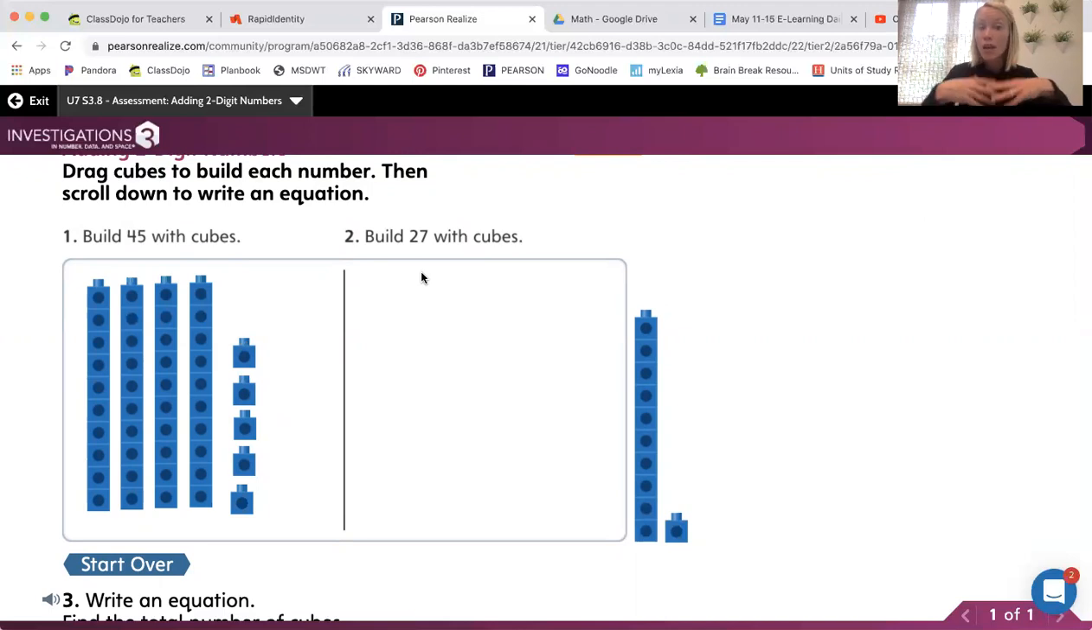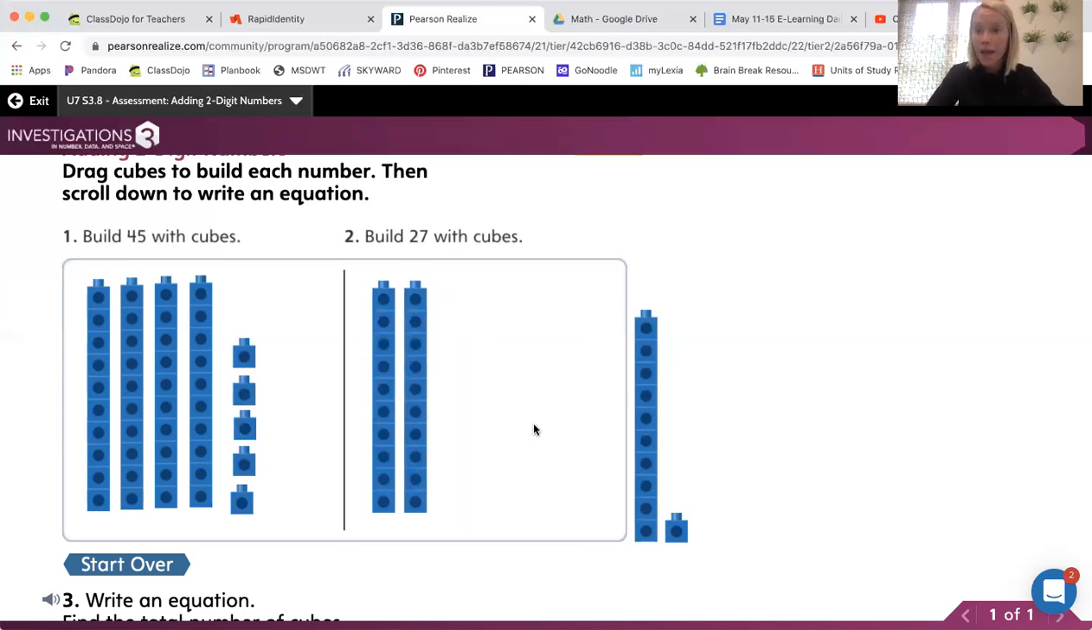Okay, and now my next practice is to build 27 with cubes. I see a 2 in the tens place, so I know I need 2 groups of 10. 10, 20. Okay, and then I see a 7 in the ones place, so I know I need 7 little ones all by themselves. 1, 2, 3, 4, 5, 6, and 7. I'm going to double check and count them just to make sure. 10, 20, 21, 22, 23, 24, 25, 26, 27. Okay, so I've built 45 and I've built 27.